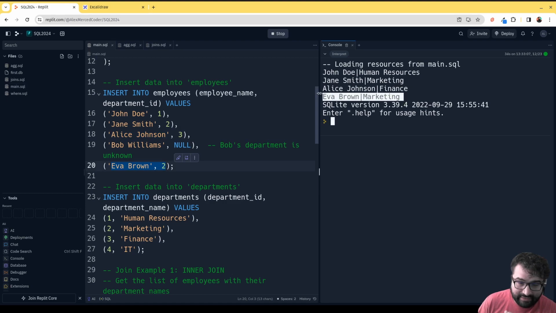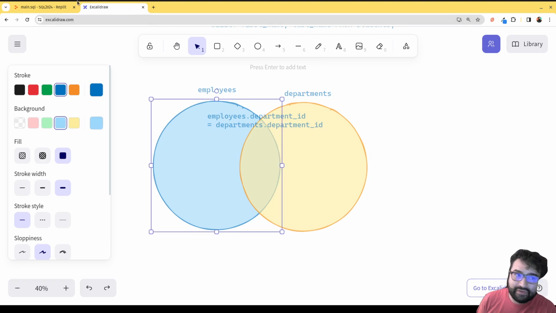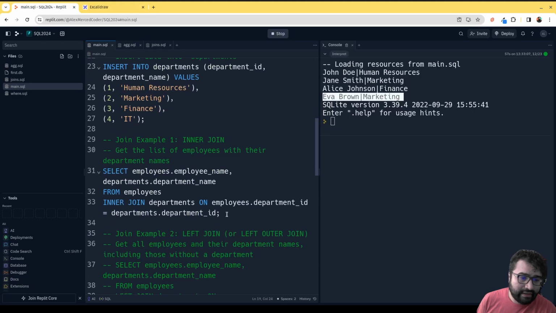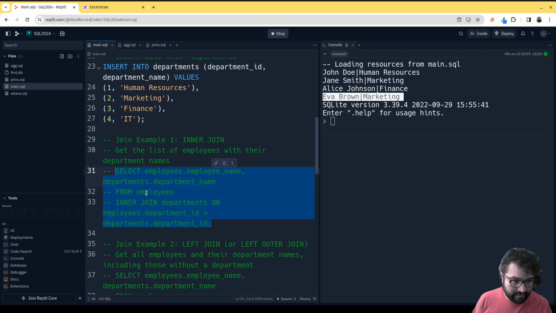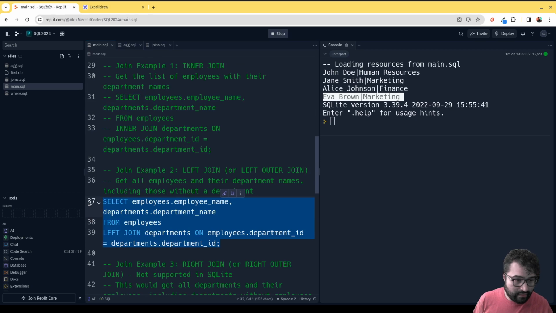And we see that. Now, I don't see IT because there are no employees that work in IT. I don't see Bob Williams because they don't work for a department. So in that case, you're only seeing where there's a match. That's an inner join. Okay, so we're only seeing the match. Next, we're going to do a left join, I think. Let's see here. As we see here, yep, it is a left join.